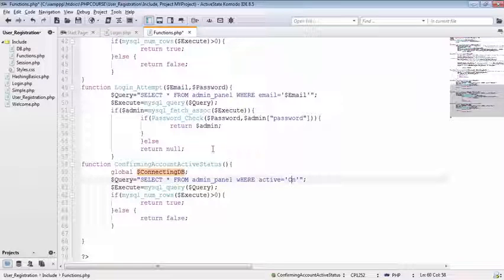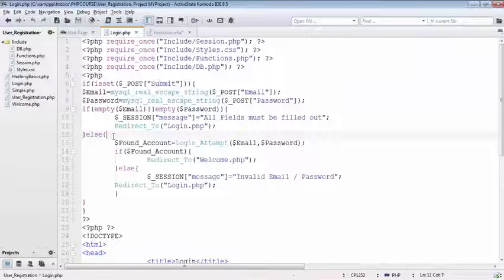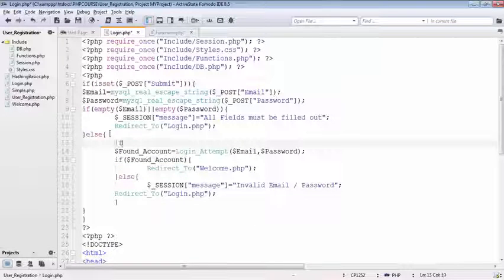Then we are going to process this login attempt function. So let's copy this function name from here, and in my login.php file, before this function call of login attempt in the else structure, I'm gonna add here one more if, and inside this if I'm gonna pass this function of confirming account active status.